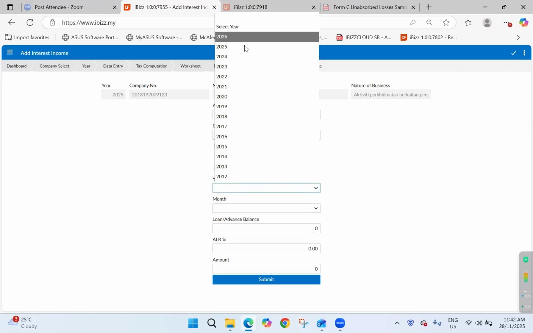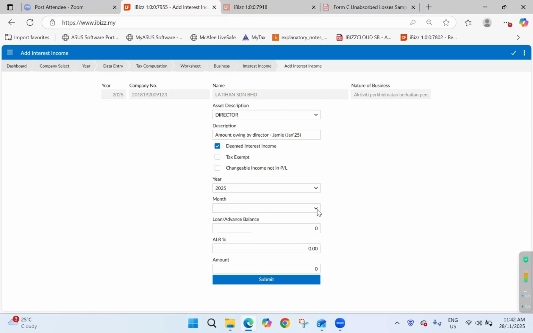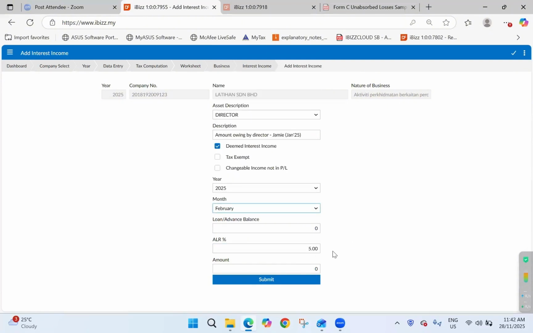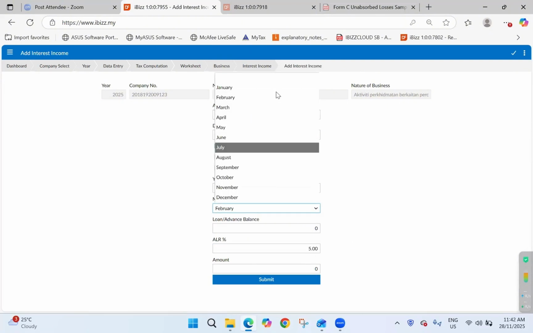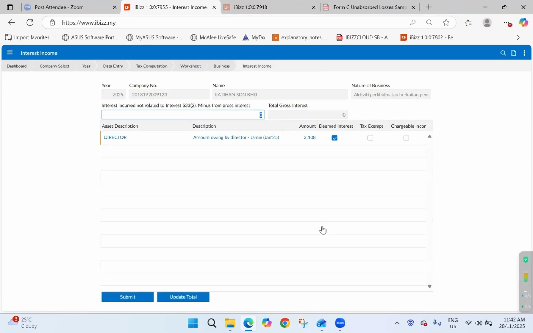After choosing the year and the month, we have the ARR rate. The ARR rate will be auto-populated. It's automatic, so when you change the month, it will be automatically changed as well. We will update this in the system. Once you put in the month-end balance, the amount will be automatically calculated. After done, you press submit.